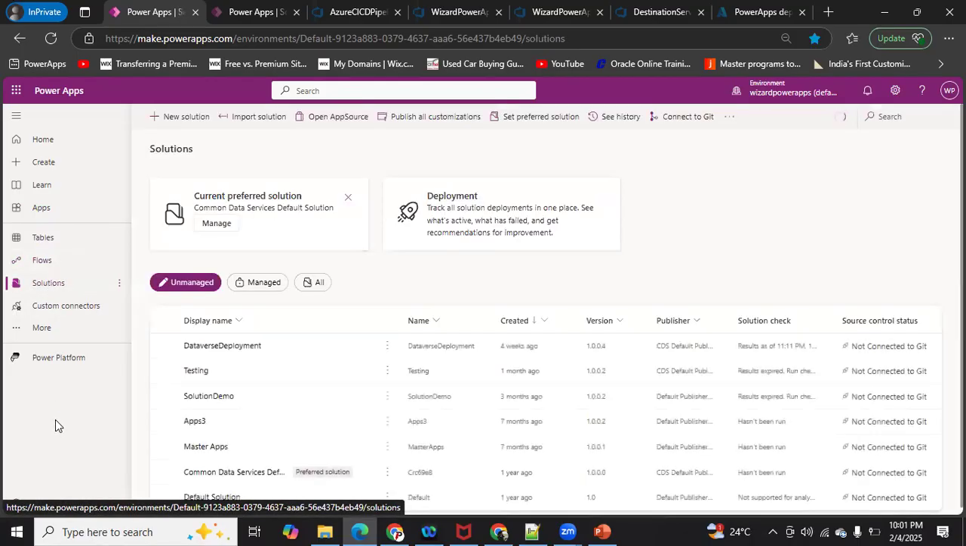Next, coming to the solutions. Solution is a specific category. Let me explain what a solution is. A solution is used to move an application or Power Automate, like Power Apps or Power Automate, from one environment to a different environment. You can consider it a kind of deployment.